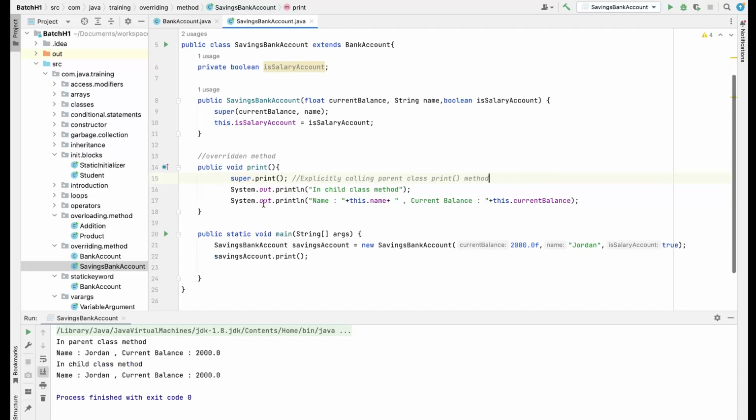So this is how you can override the methods, and this is how you can explicitly call the parent class print method as well. So this was about method overriding. This is also called runtime polymorphism.